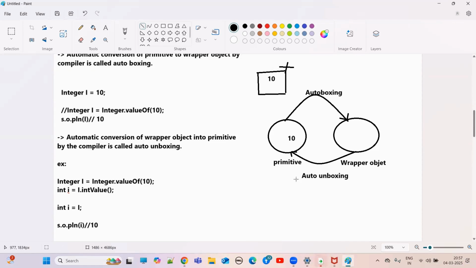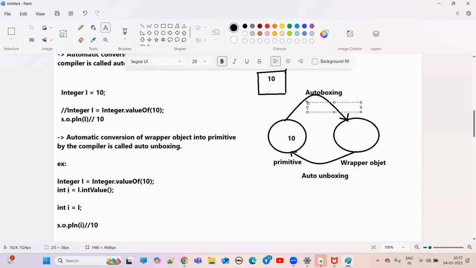Now, primitive to wrapper object. Automatic conversion of primitive to wrapper object by the compiler is called autoboxing. Internally, which method will the compiler use to convert primitive to wrapper object? Integer.valueOf, the valueOf method. For auto unboxing, which method will the compiler use internally? The xxxValue method.